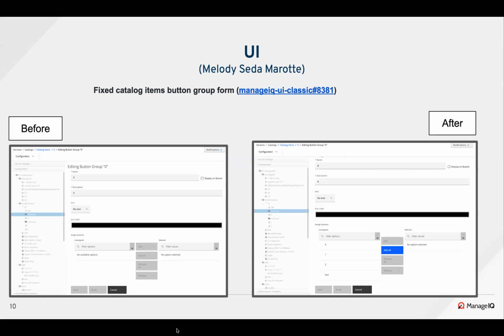For this one, there was a bug in the catalog item buttons group form. The unassigned button list in the dual select field was empty due to the form not loading in the button list correctly. So once Gilbert did some code refactoring and added a check to include the service template, the issue was fixed.